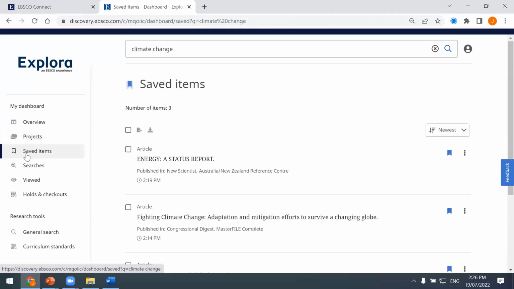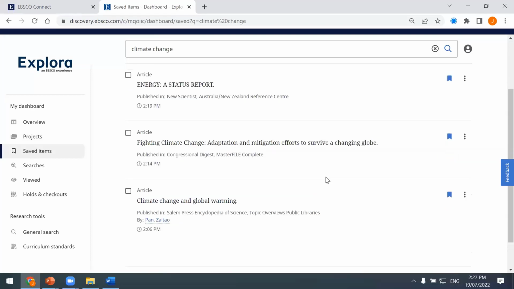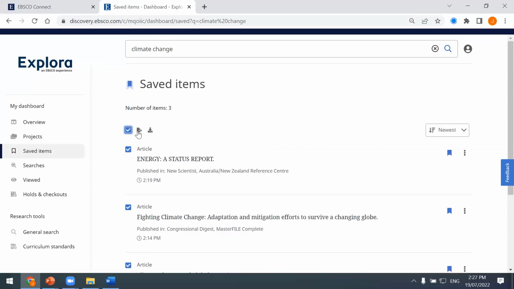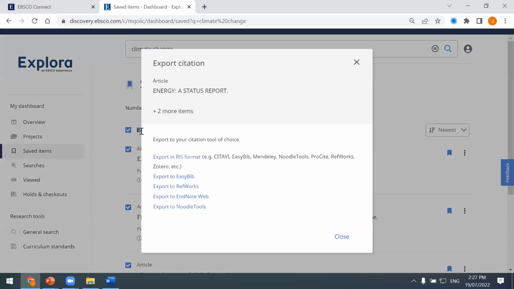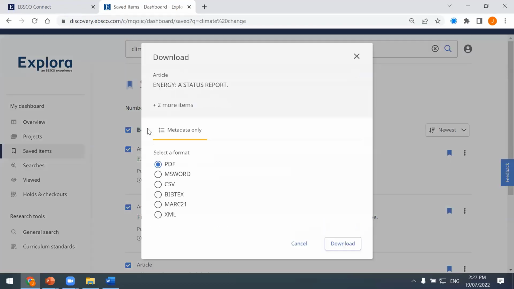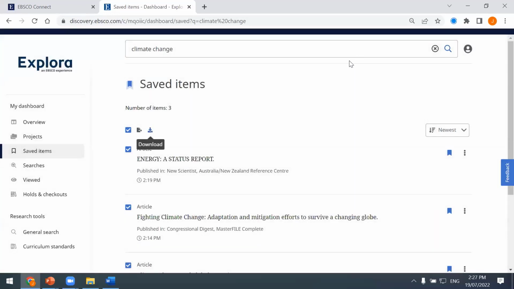Below the projects is my saved items. So anything I save with a bookmark will be shown here. I can highlight everything and I could export if I wanted to. So I can bulk export to my citation tool of choice. And I could also bulk download as well if I wanted to.